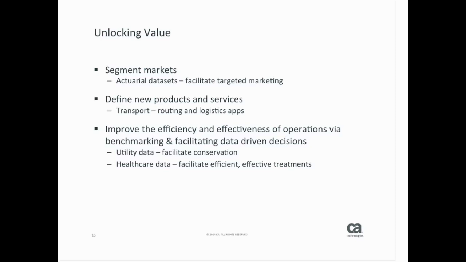Now, there's other kinds of data APIs that are invaluable for companies looking to do startups and create new products and services. One example is transportation data.